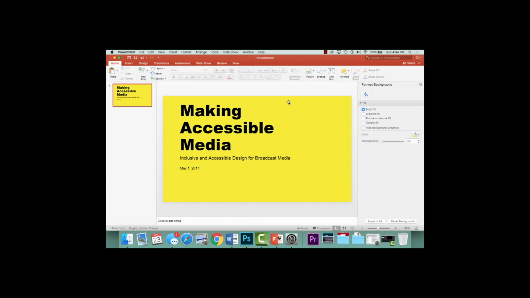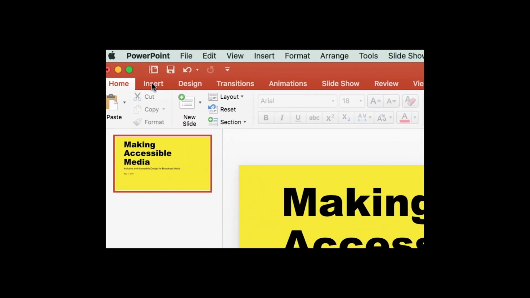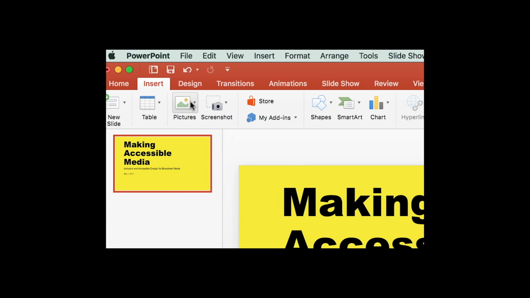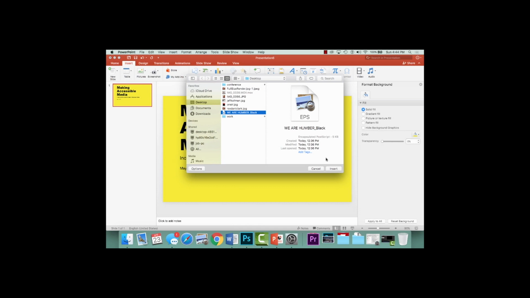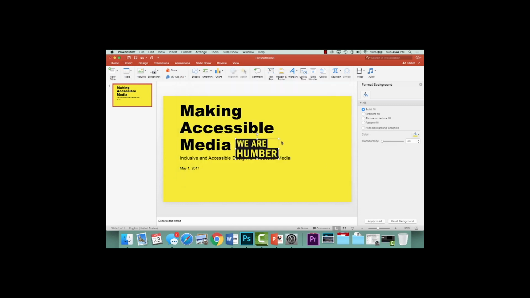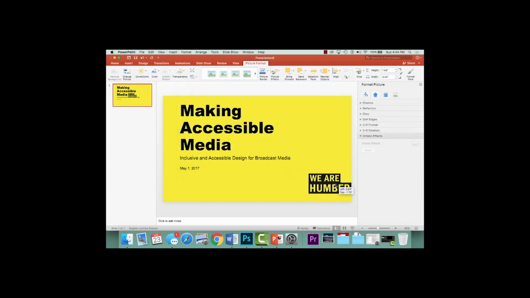The next element that I'm going to add to my opening slide is going to be some branding. So I'm going to go into the Insert tab, and I'm going to insert a picture. So I have a logo here that I'm going to insert. Okay, and I'm going to move this into position.